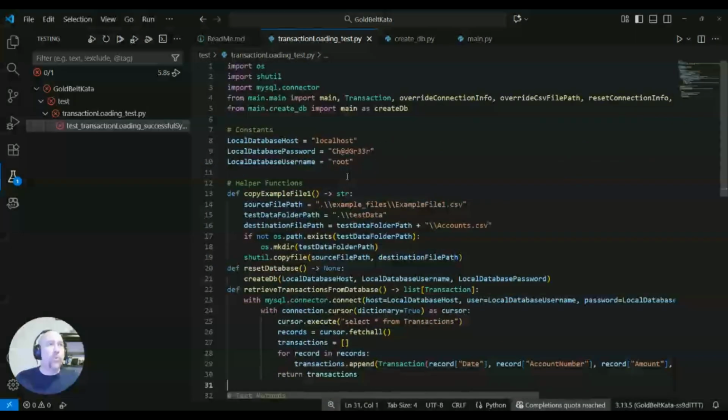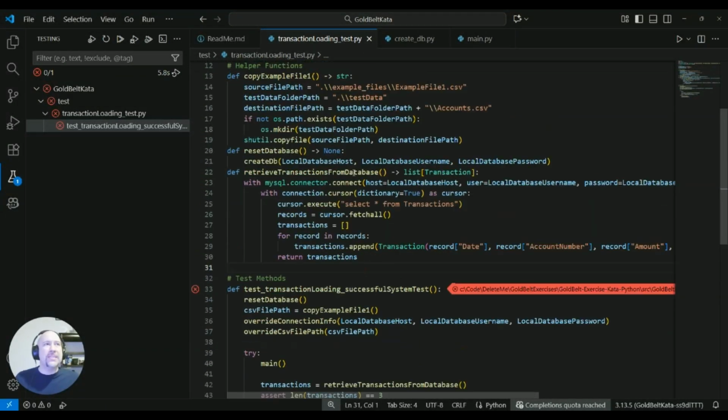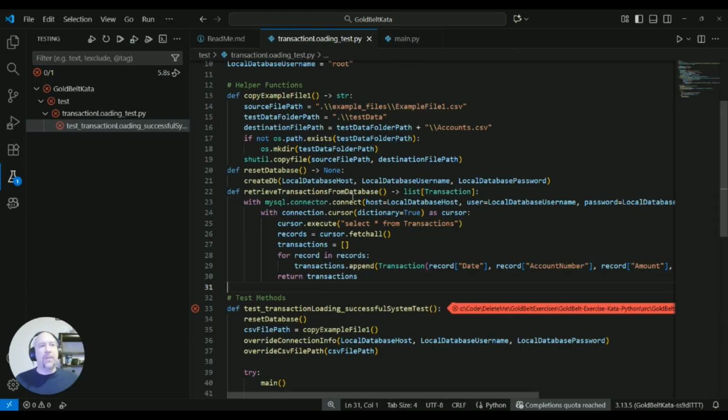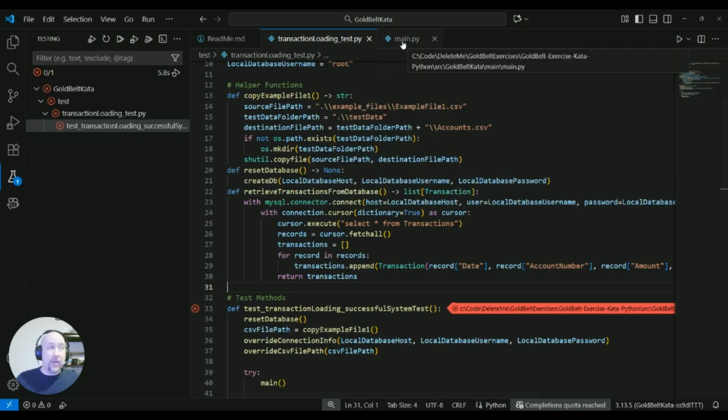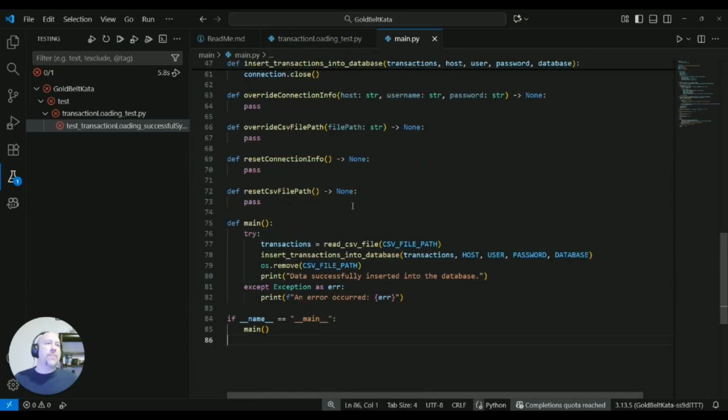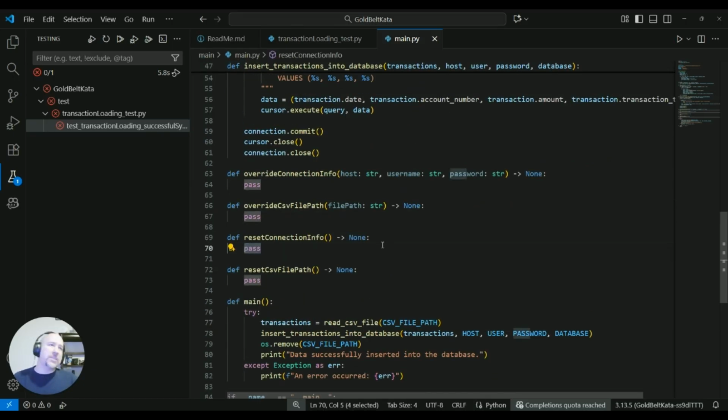Let's pause this for a moment. We've done everything that we can do inside this file. So now we're ready to actually implement the functionality in main that overrides. So let's start with our override methods first. So these methods, so the reset, let's do the reset.